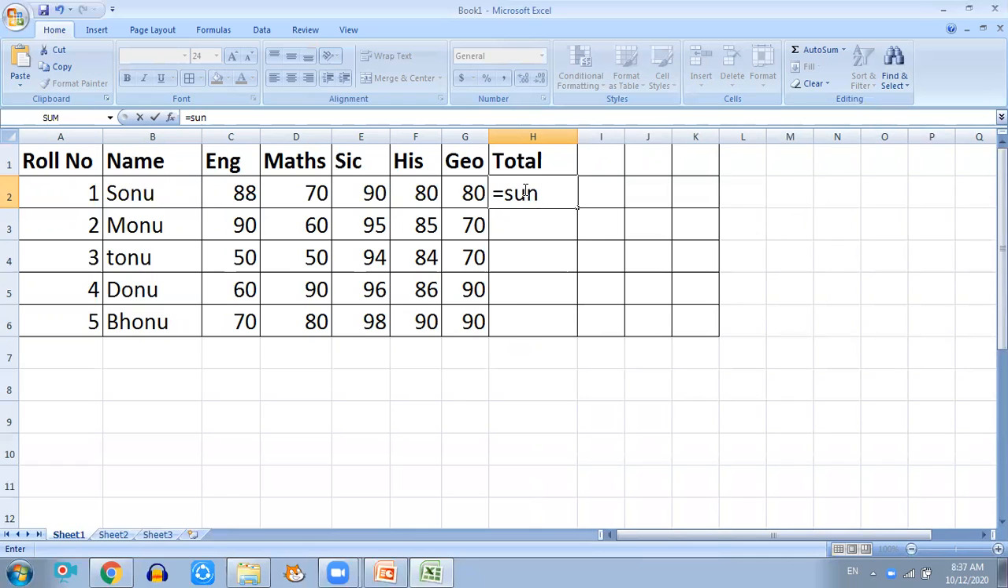So what is the function? Sum. SUM. This is the name of the function. Then we have to take the parenthesis, meaning open a bracket, a round bracket. Please don't take any other. There are three different brackets on the keyboard: round bracket, curly bracket, and square bracket. Please use this round bracket, which is also known as parenthesis.